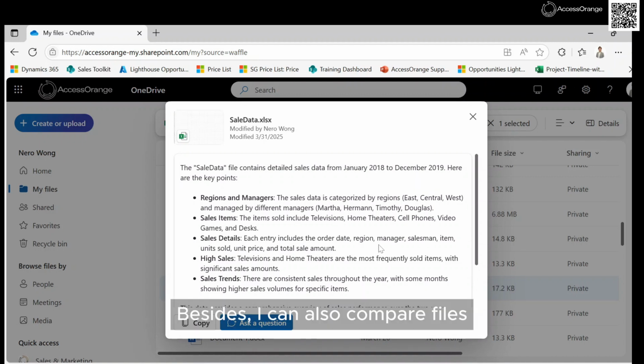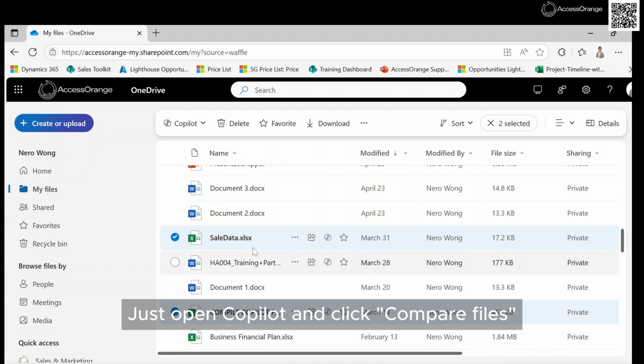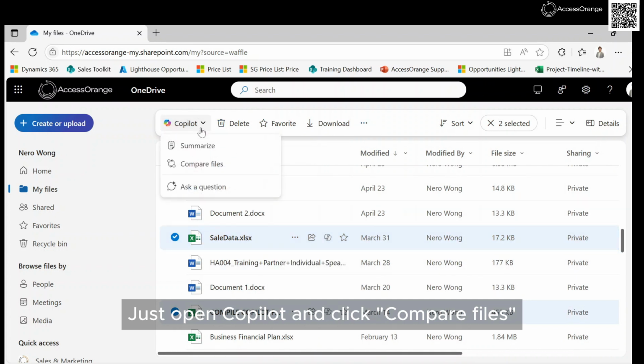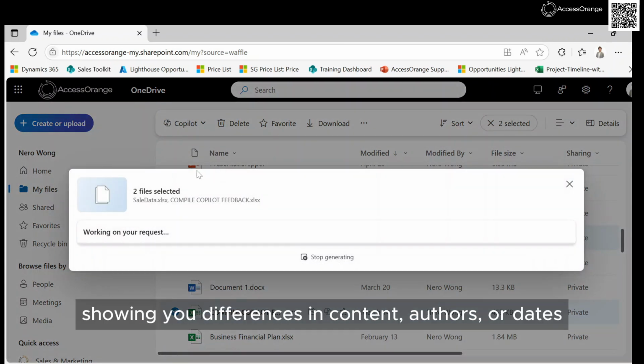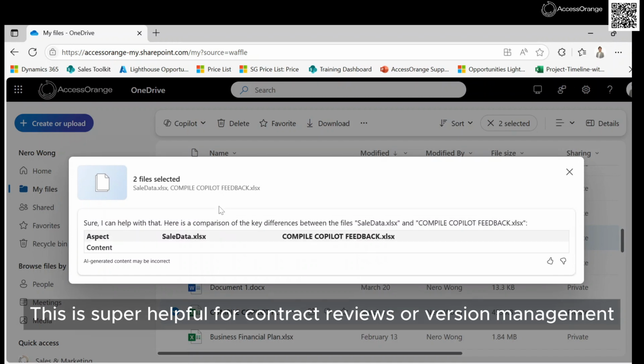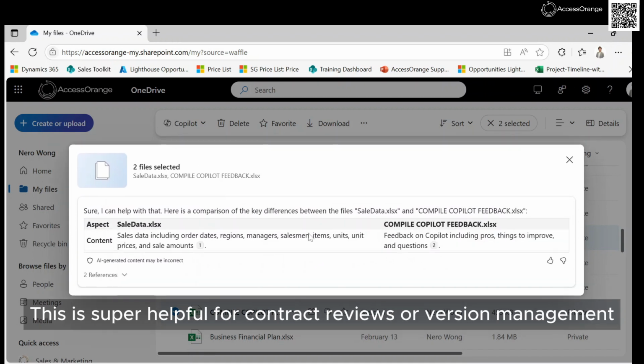Besides, I can also compare files. Just open Copilot, click Compare, and it can compare up to 5 files, showing you difference in content, authors, or dates. This is super helpful for contract review or version management.